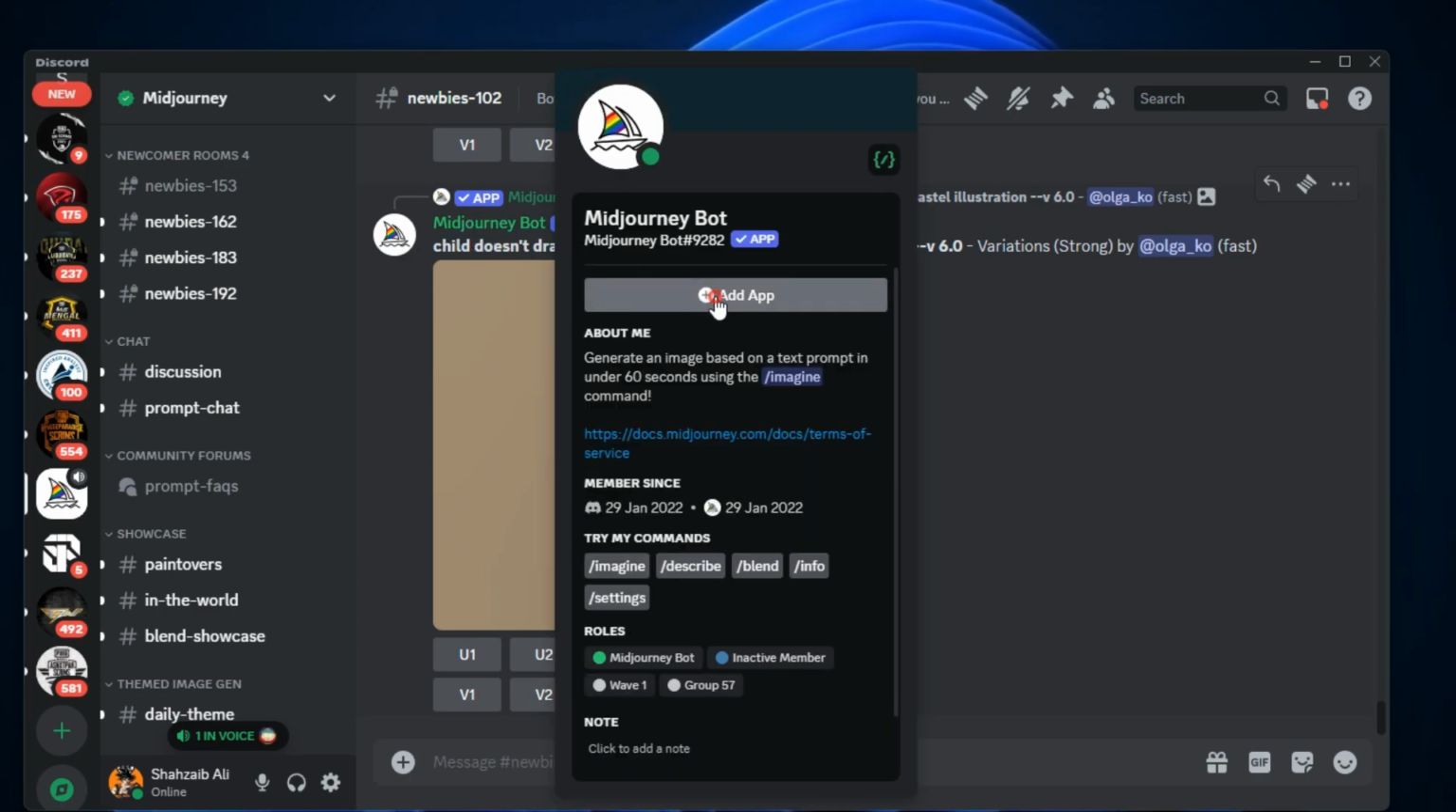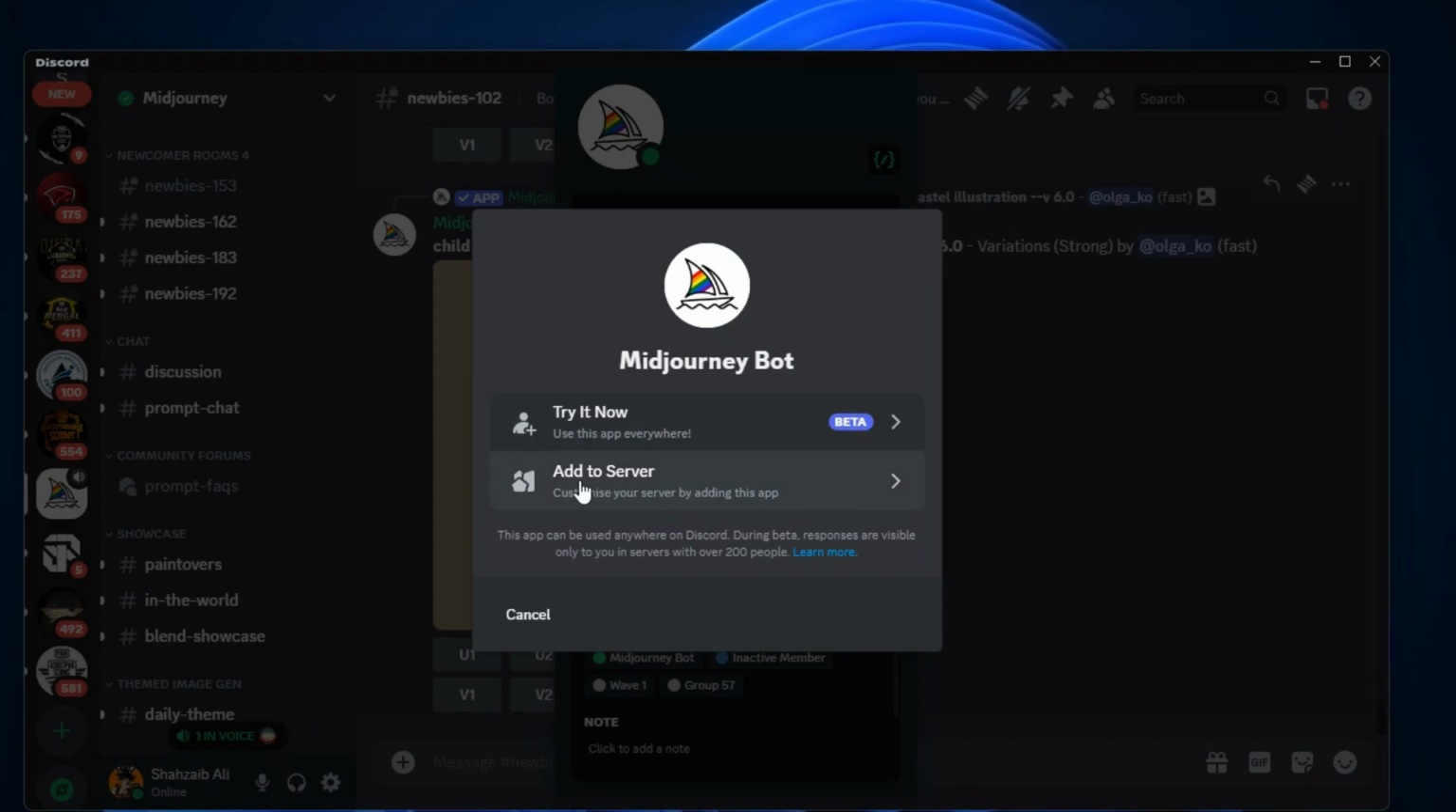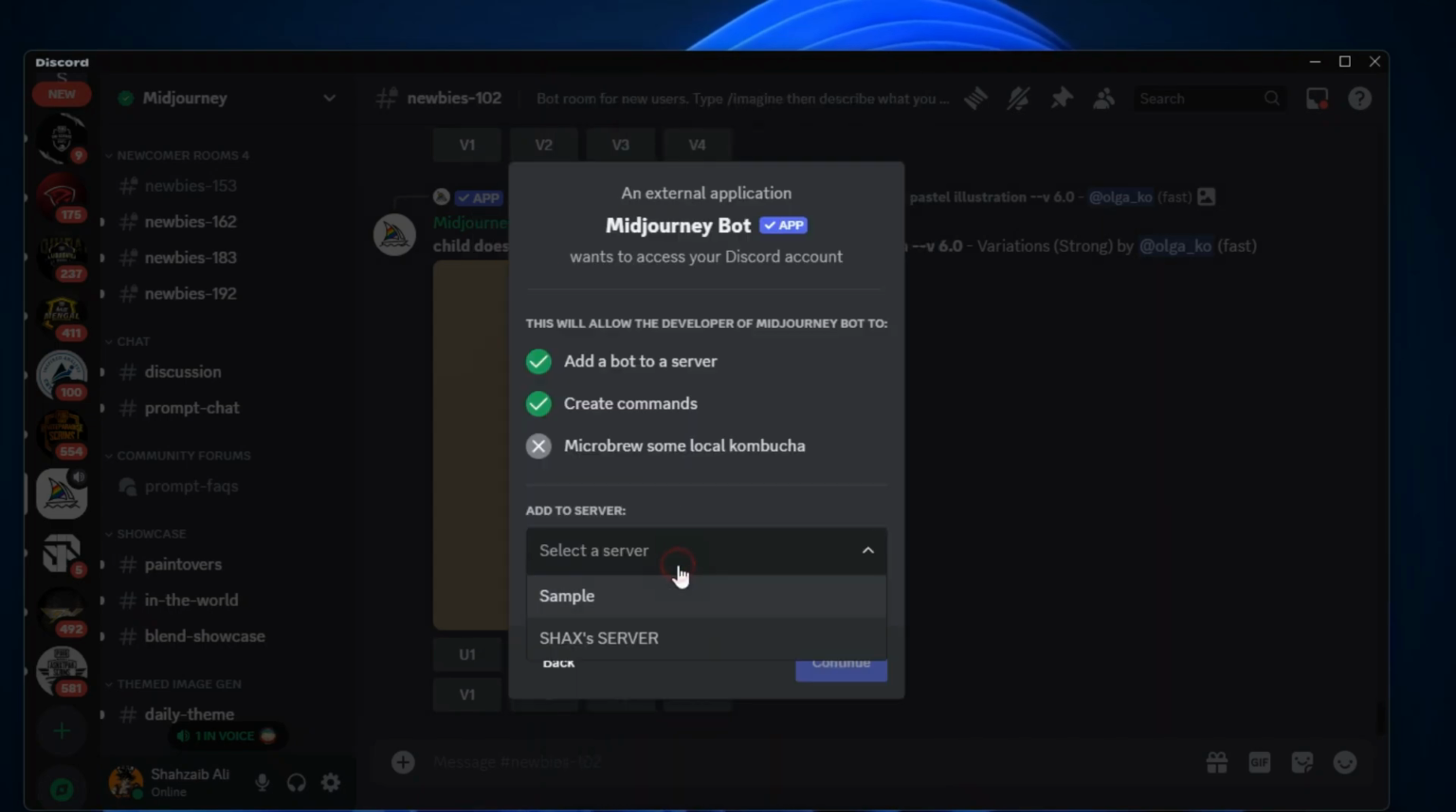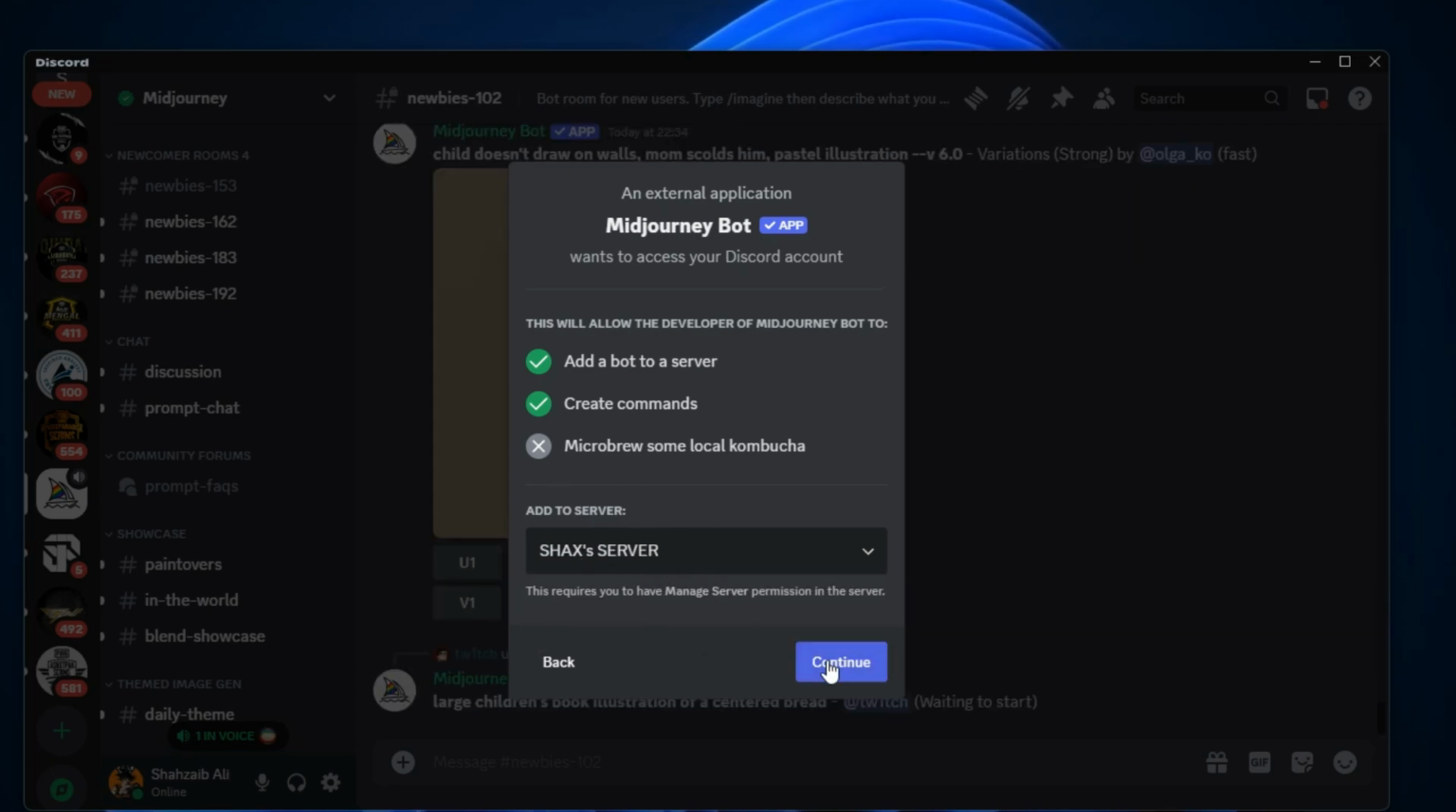From the available options, select Add App. This will open a new menu. In the new menu, select Add to Server and then choose the target server where you want to add the Midjourney bot. After selecting the target server, click on the Continue button.